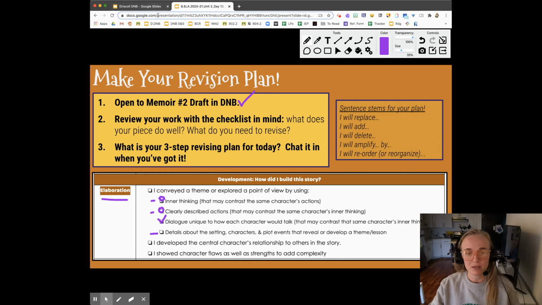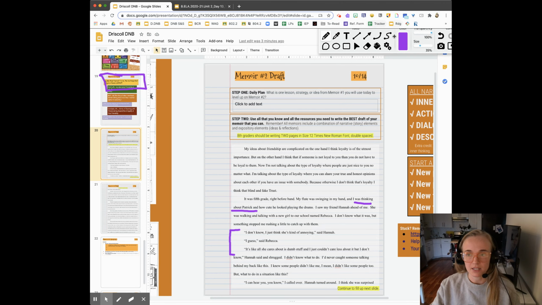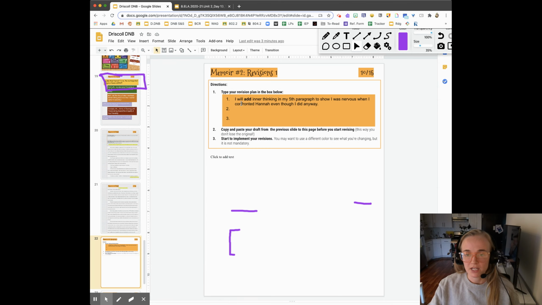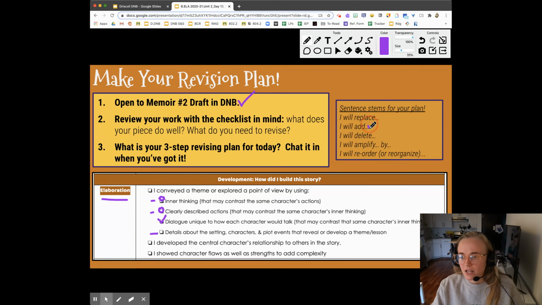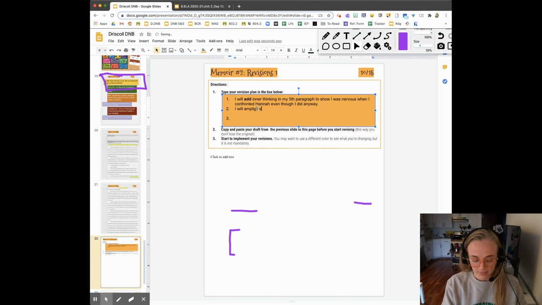So I'm going to go back to my piece. In my revision plan, I'm going to say I'm going to add inner thinking to my 5th paragraph to show that I was nervous when I confronted Hannah, even though I did it anyway, because loyalty is important. And then I also said I'm going to, I don't want to just say revise. I already said I would add. Okay, maybe I can say I will amplify some of the tension by adding in some more detailed descriptions of actions.